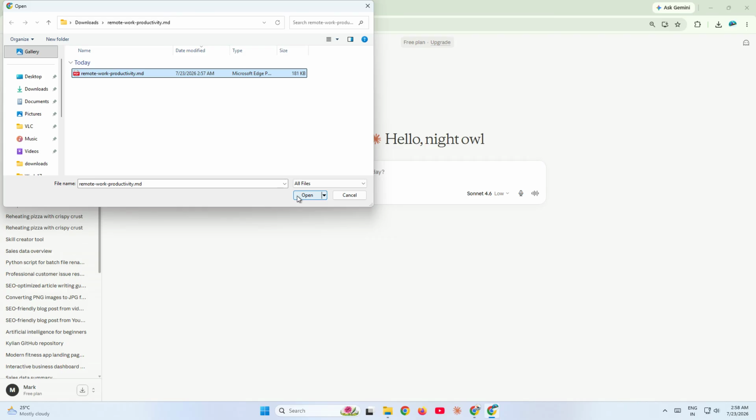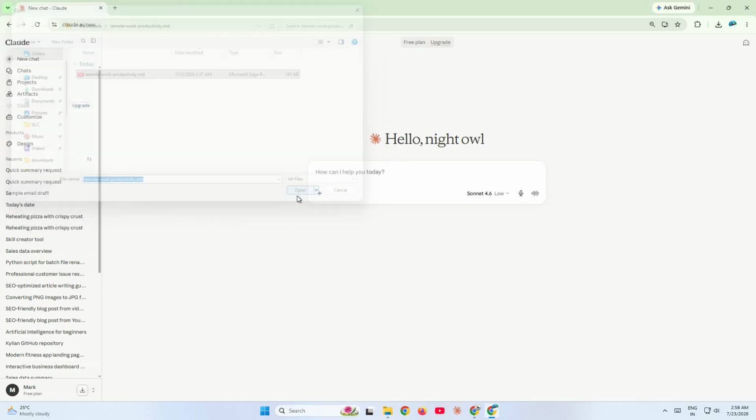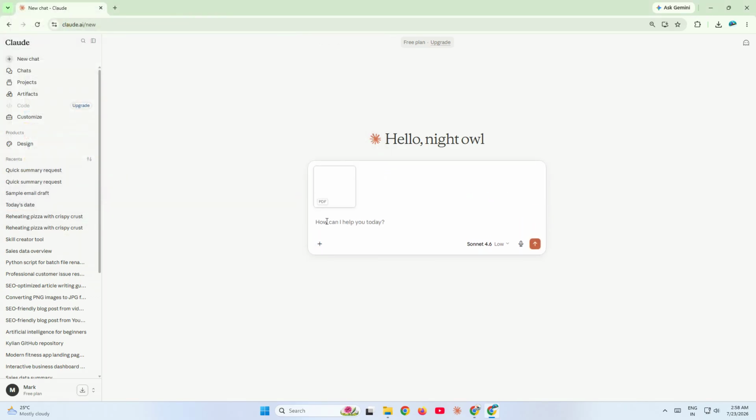Once the files are uploaded, you can type your prompt and ask Claude to analyze them. For example, you could say, review these files and explain how this project works, or help me find bugs in these files, or summarize the content of these documents. The more specific you are, the better Claude's response will be.